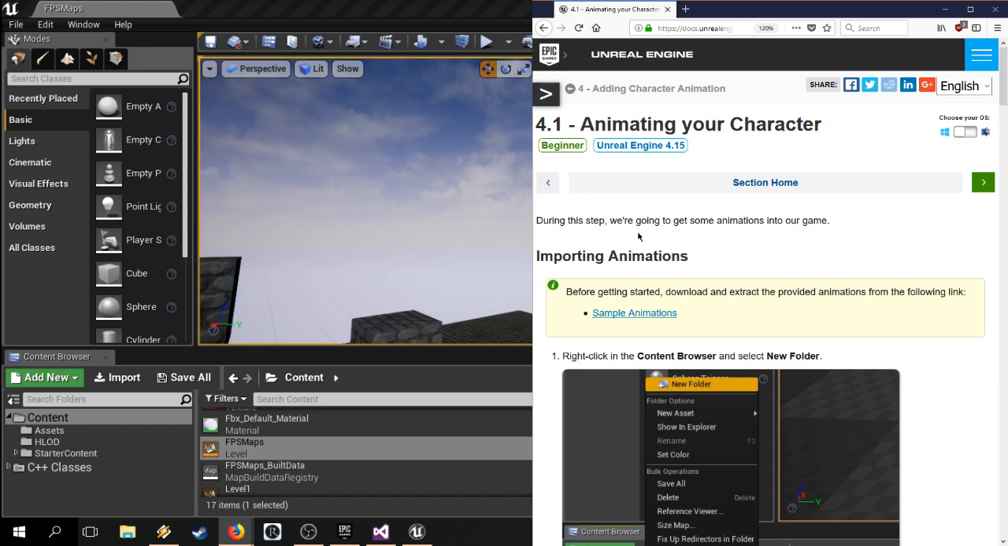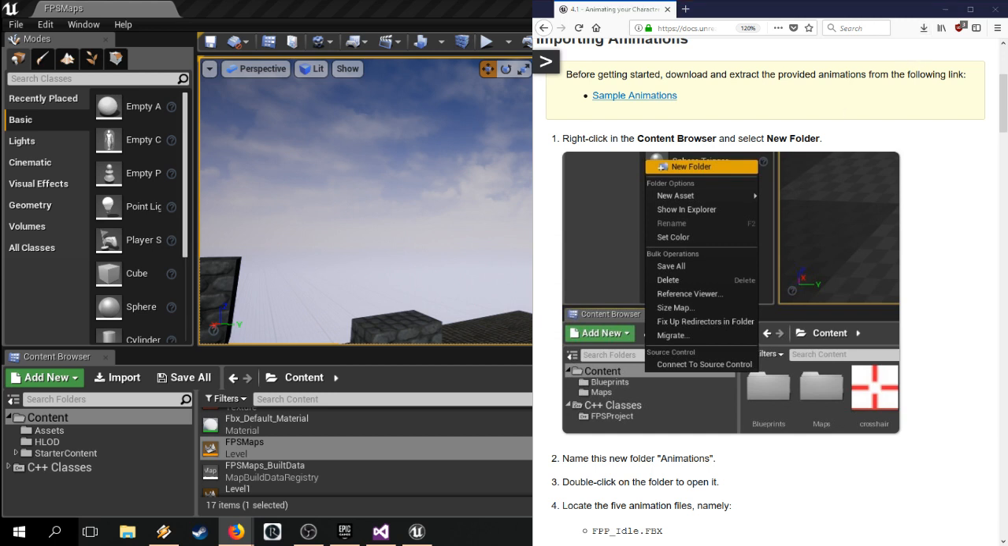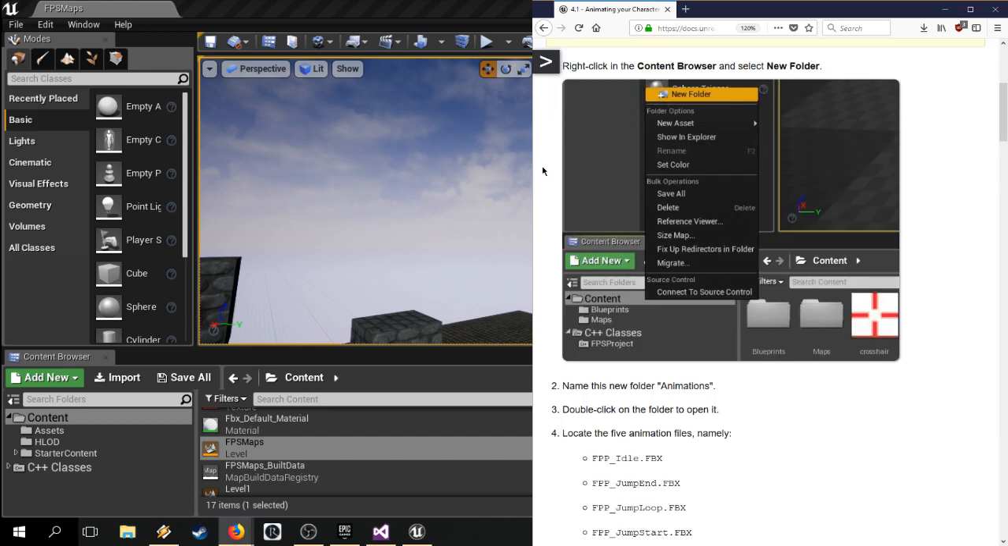Okay, during this step, we're going to get some animations into our game. So we need to download this set of sample animations. So let me get that figured out right now. And looking at the tutorial, we're going to create a new folder in the game editor. Once I get our animations in there. Hold on. Almost there. Okay. I've placed our animations in the right location.